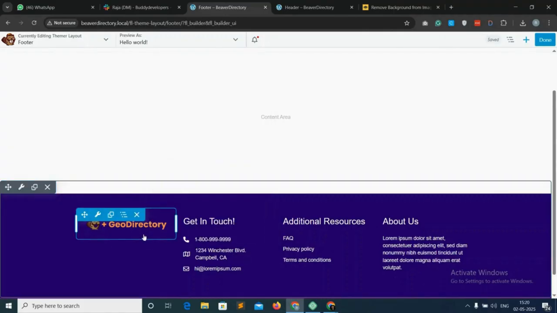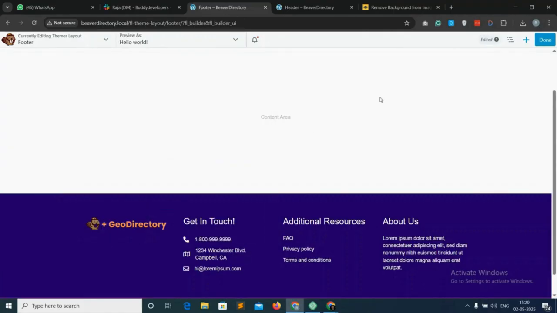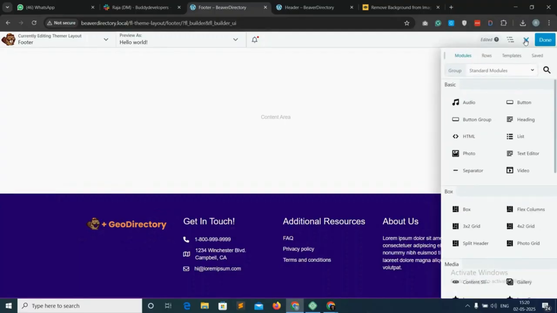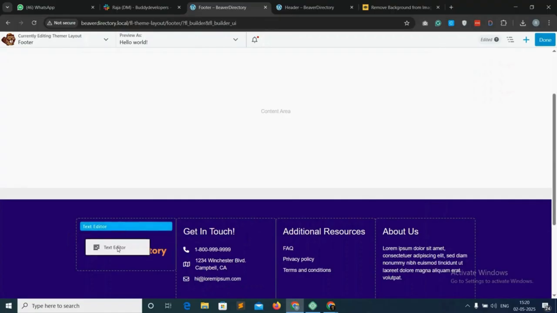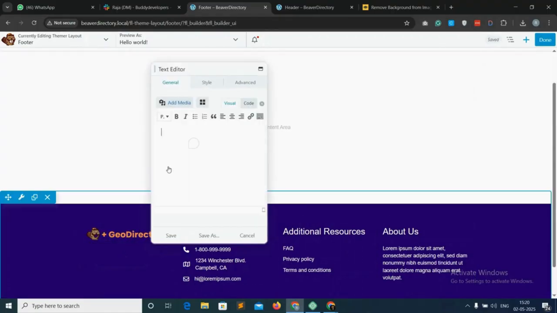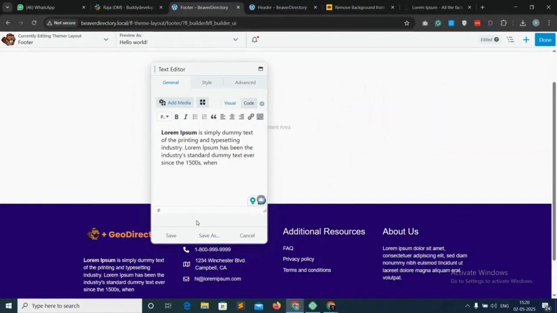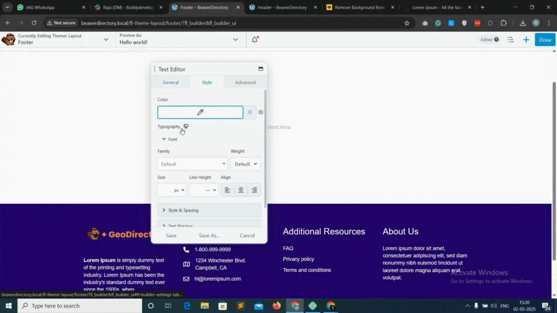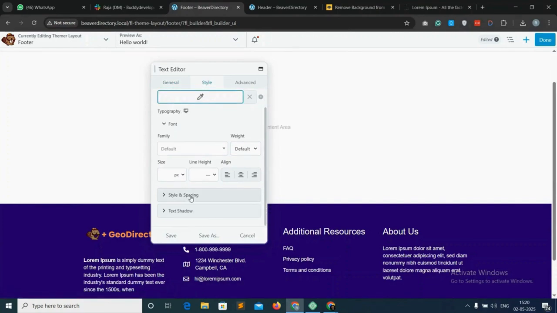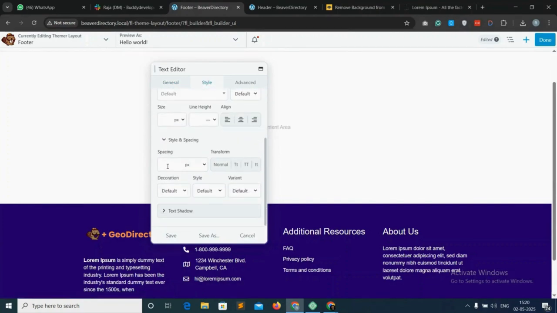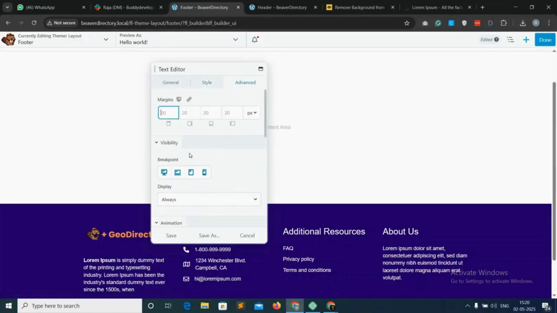So we will be adding a short description below it. So for that, clicking on to the plus icon, then we will be doing drag and drop to a text editor over here. So here we can add some text, then we can paste it over here. Then coming on to style, and then style spacing, we are editing it to 0. And then coming on to advanced, we are editing it to 0. Then we will save it.